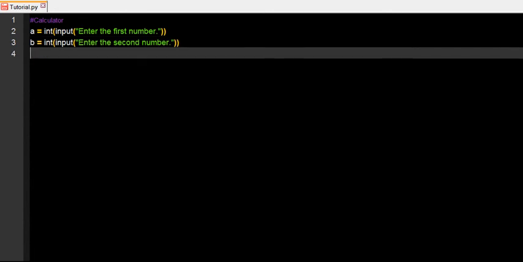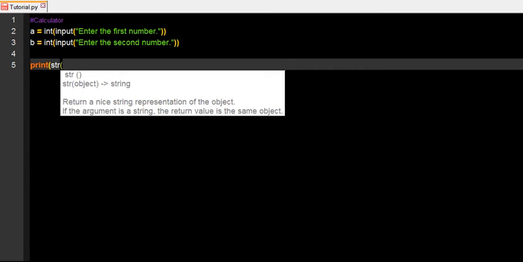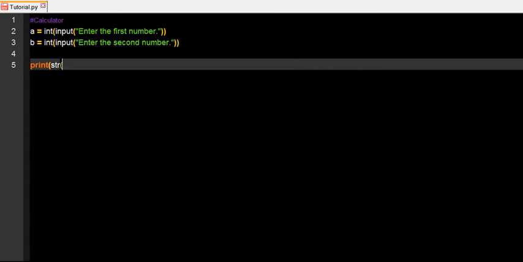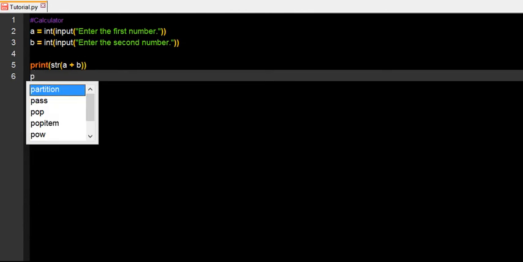So you enter the second number. Now, Python is going to save the numbers into A and B respectively. But how are we going to make a calculator? Well, it's pretty simple. We can use print string A plus B. Now, this is getting familiar, isn't it?